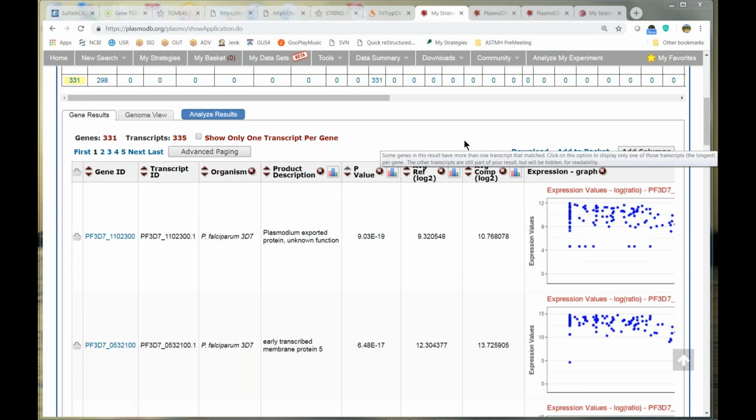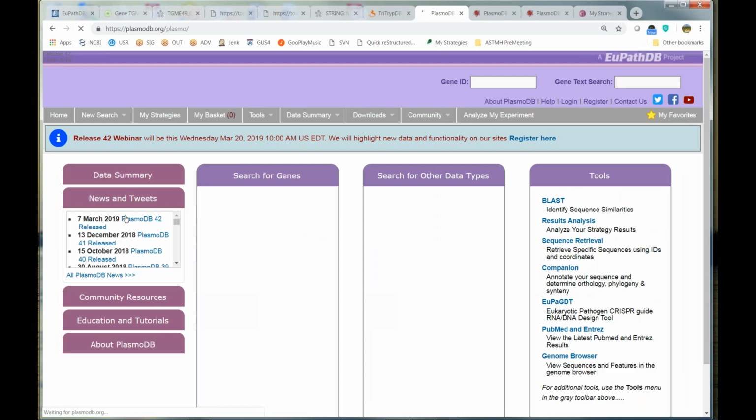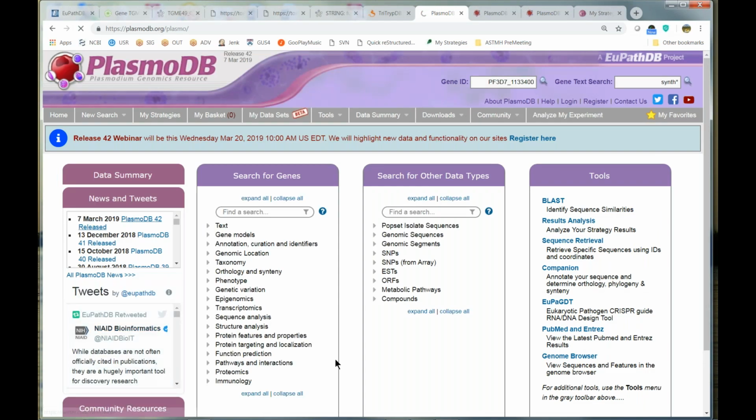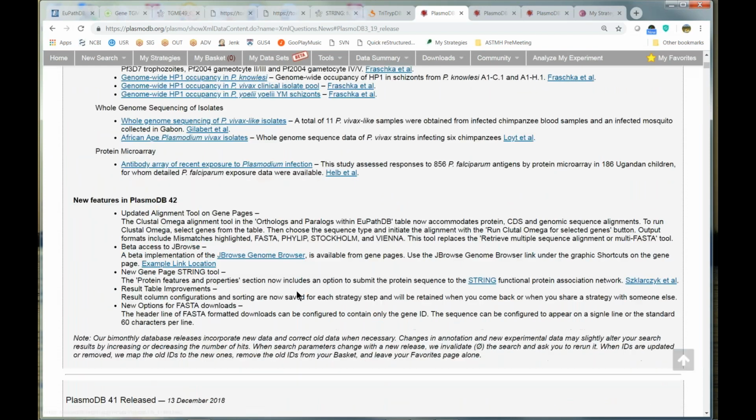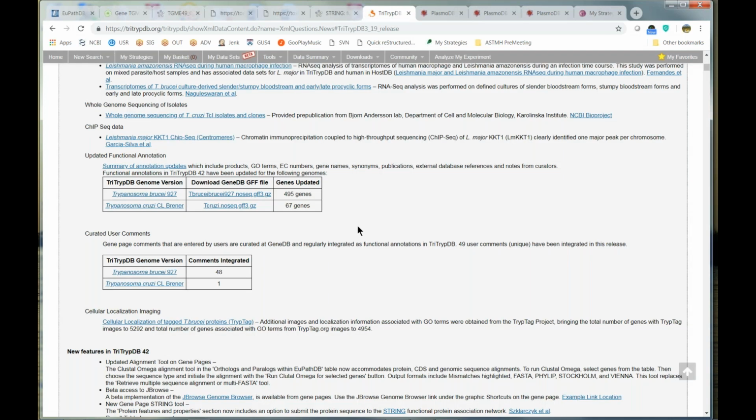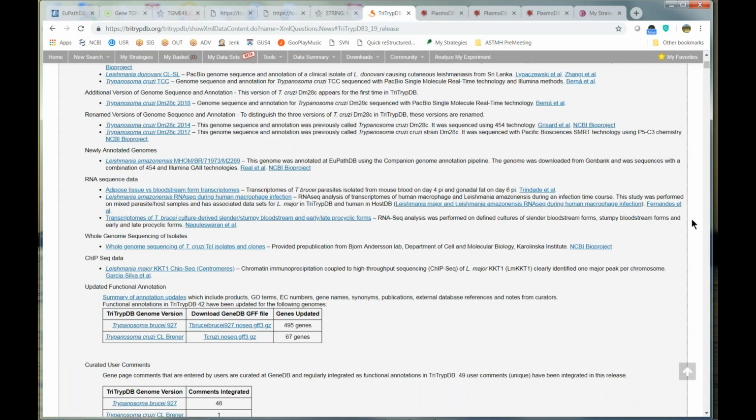Okay, so I'm going to go back to the news and see if we forgot anything. Okay, so if there's no questions about PlasmoDB, we can move on to TriTrypDB, right? Okay, so here I am at TriTrypDB in the news section.